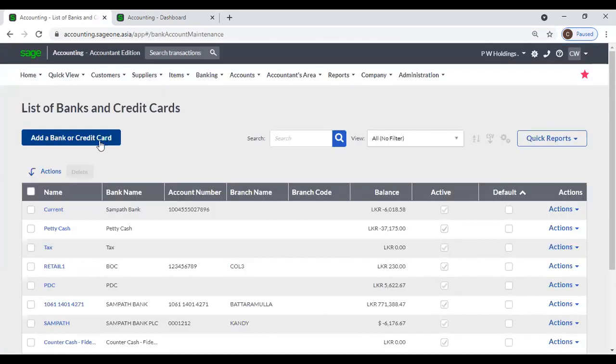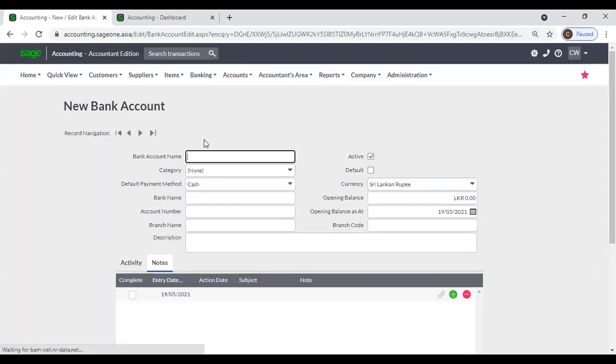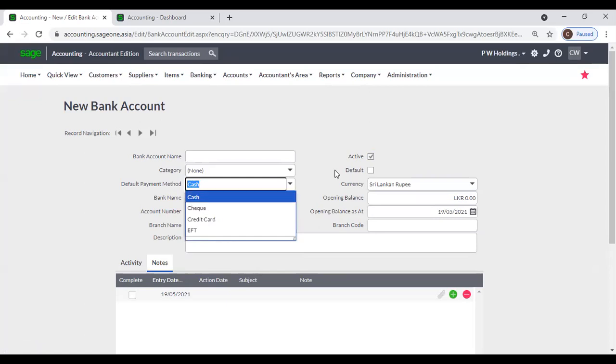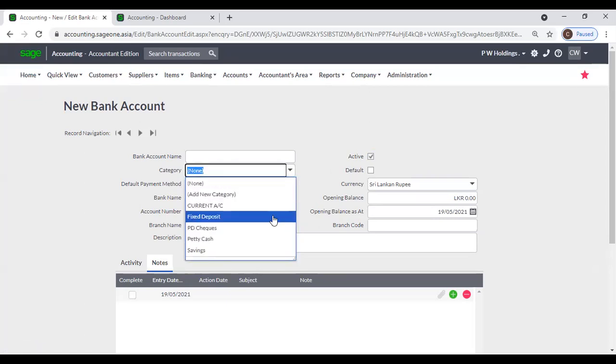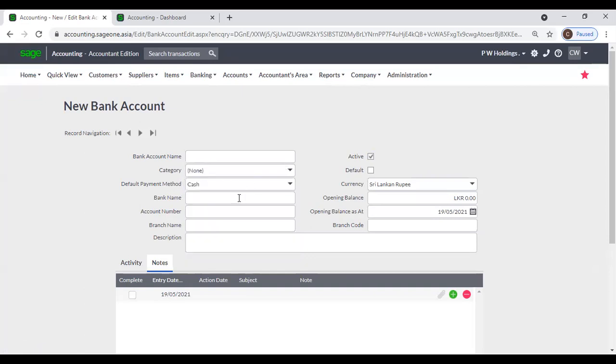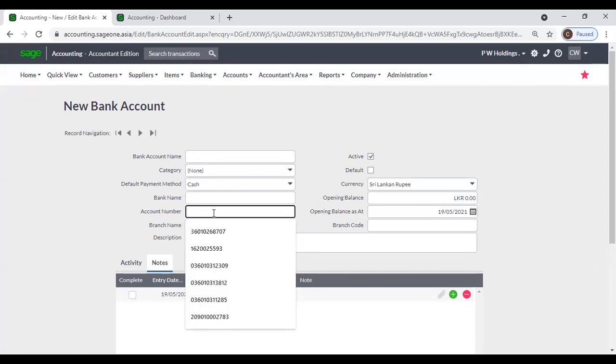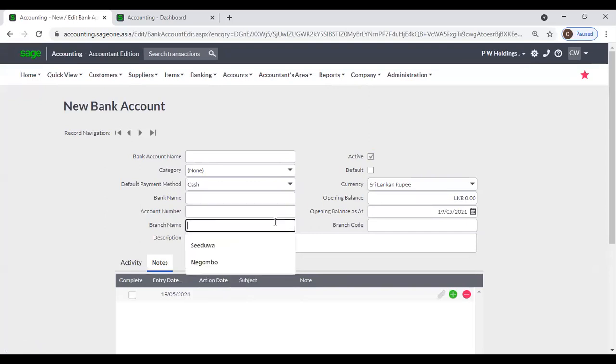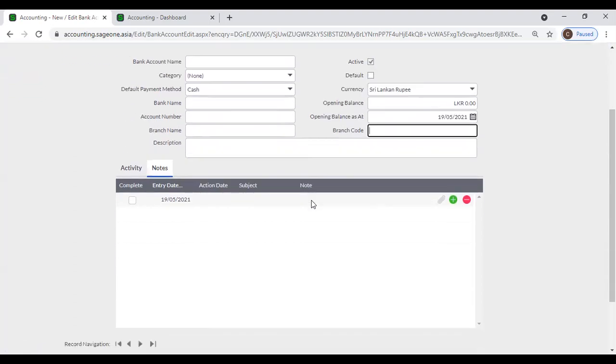From here, you can create a new bank account by clicking add a bank or credit card. You can enter the bank account name and category, and select the default payment method. If the category is not available, you can add categories. Then enter the bank name, bank account number, branch name, and branch code. These things, you cannot select, you need to type those details, and you can save.